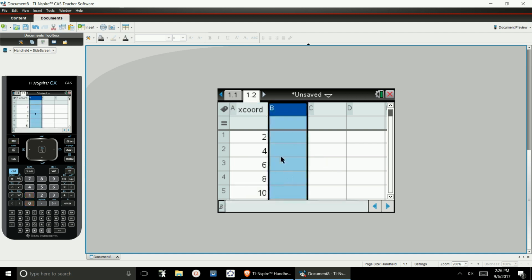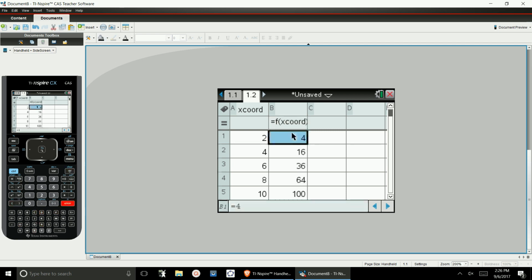Okay, and I want their squares. So what I do is, now that I have f and xcord defined, I just do equals f of xcord, and then it should automatically fill that in. Okay, so there you go. That's how you do it.